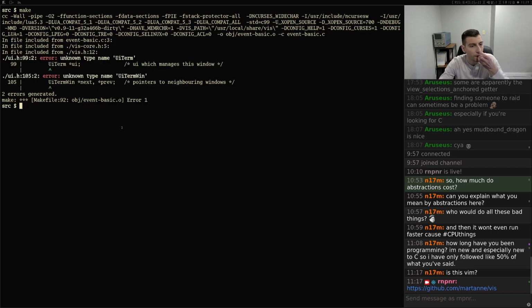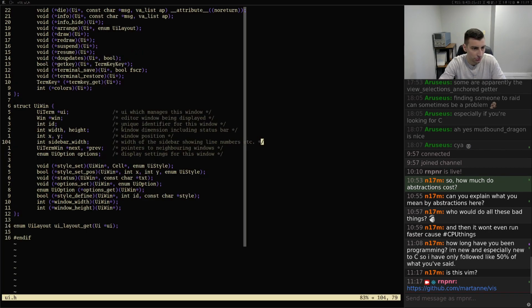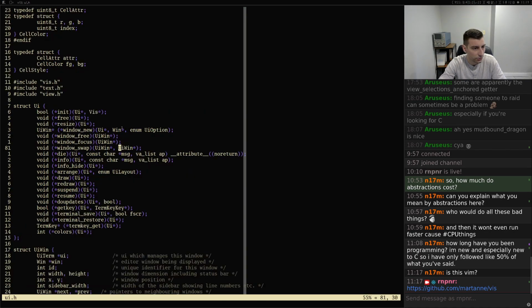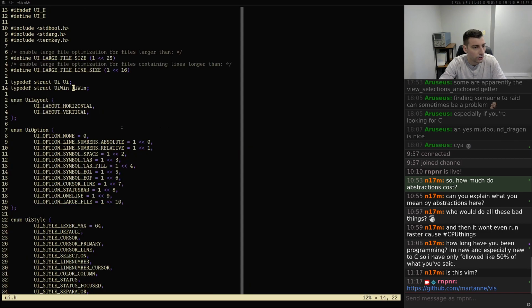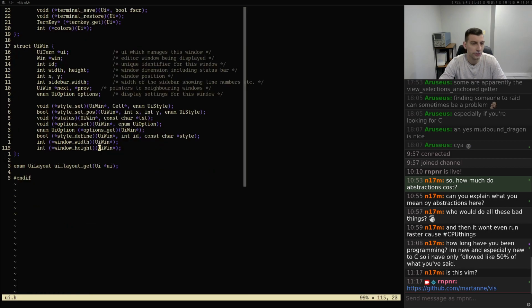Nope. Unknown type name. So the first one, UI.h line 105, could be UI win. UI win. Where is that typedef? Not this way. Here. Okay, I will remove that typedef after I fix this other one.